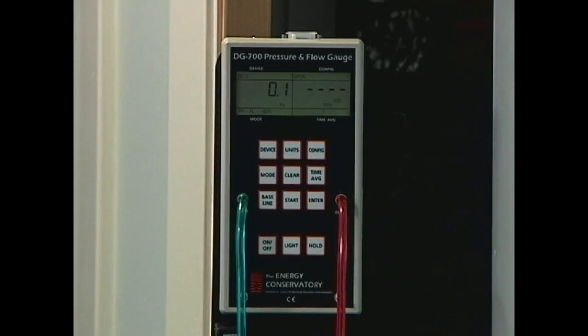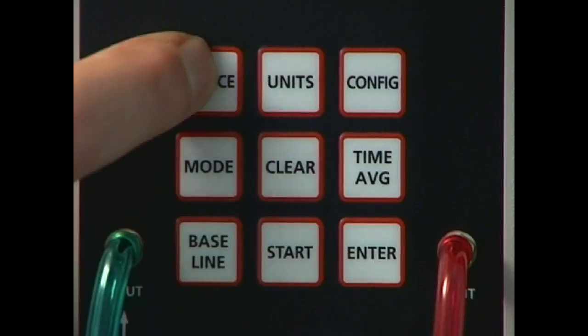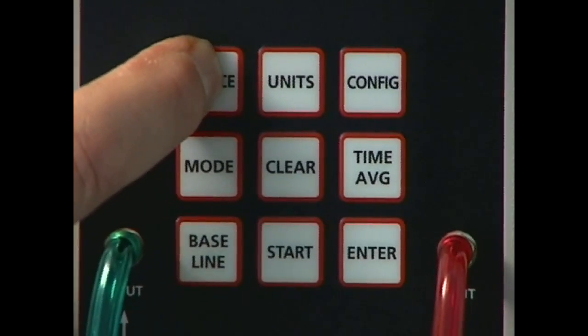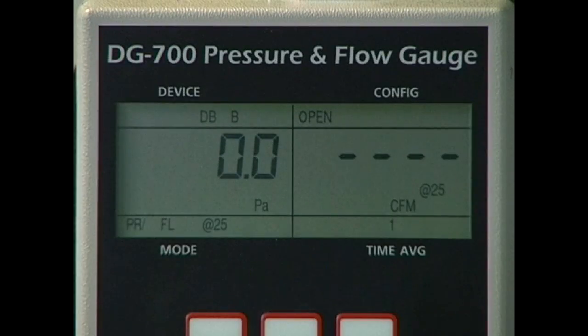We now need to enter into the gauge the test device we are using and the configuration of that test device. For this test, we are using the Series B Minneapolis Duct Blaster fan. Find the device key and press it 4 times. The device indicator in the upper left-hand corner of the display should now read DBB for Duct Blaster Series B.